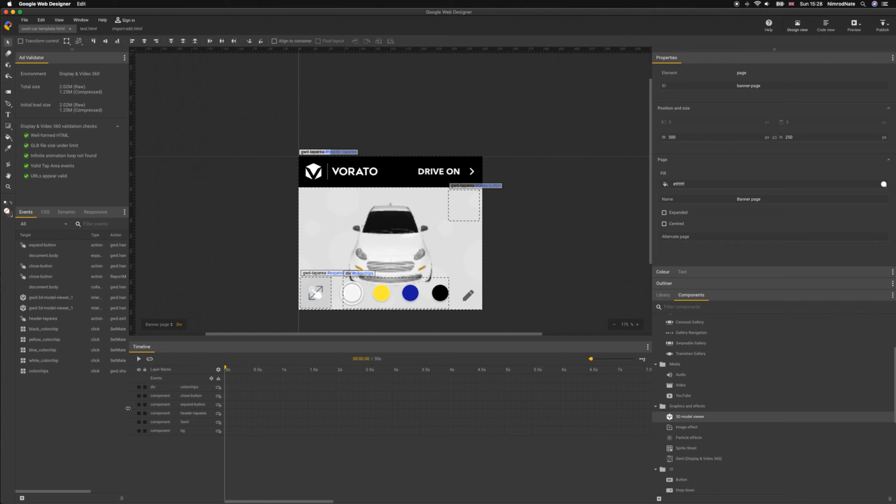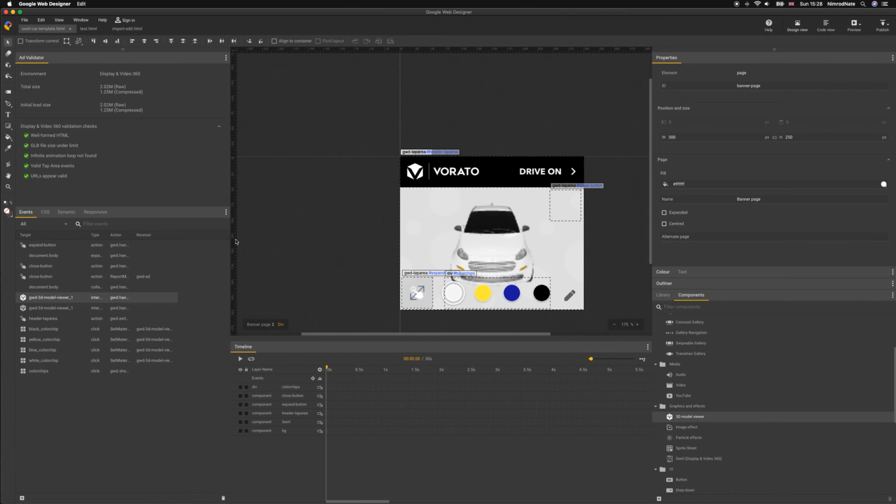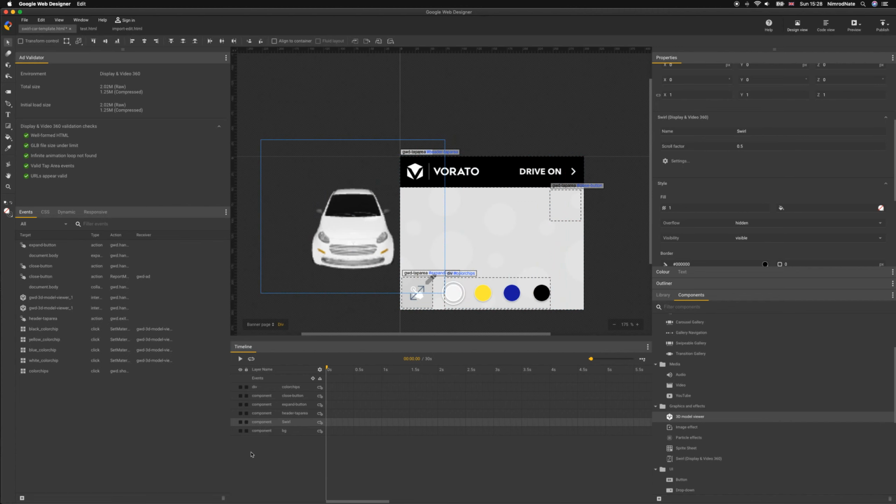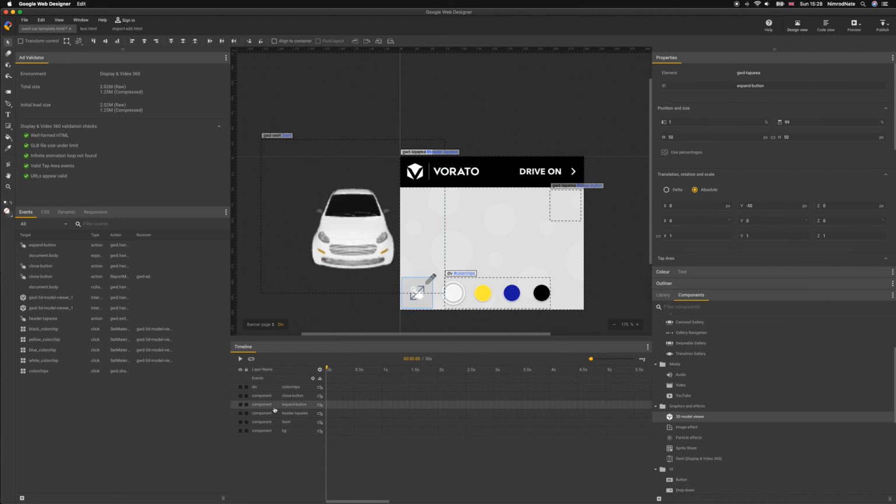I wonder if that's the only place you can make those changes in the events. Maybe it is. I mean, obviously you can do it within the code view. We've also got, looking over here, two model viewers, I guess. Yeah, hang on. So that's that one. That's the swirl. Background. Color chips. Expand. Component. Yep. So, don't know. Should be interesting.